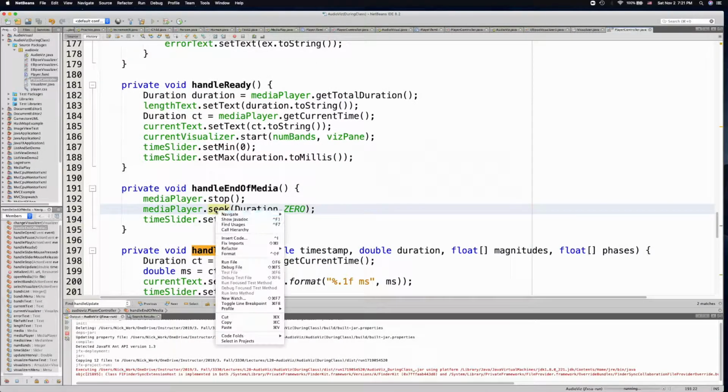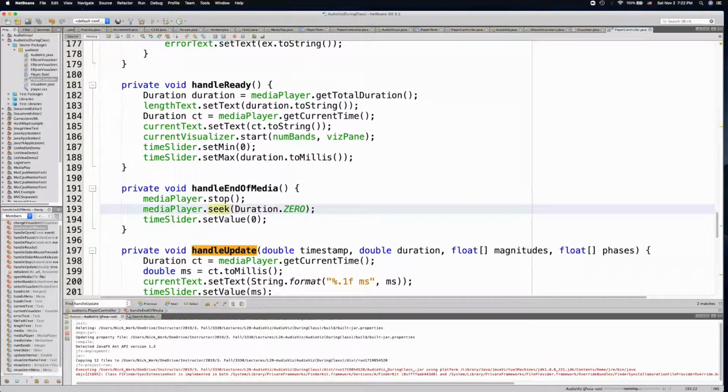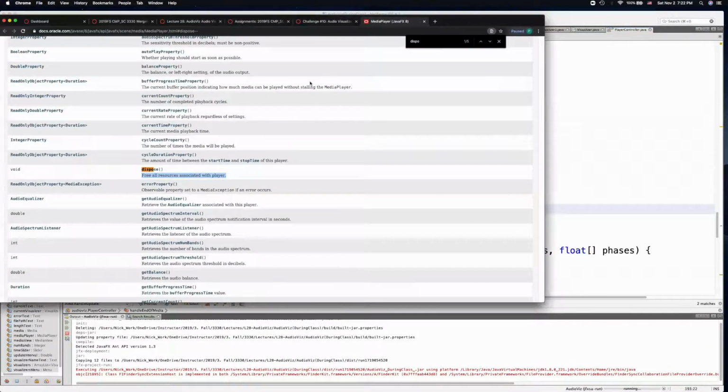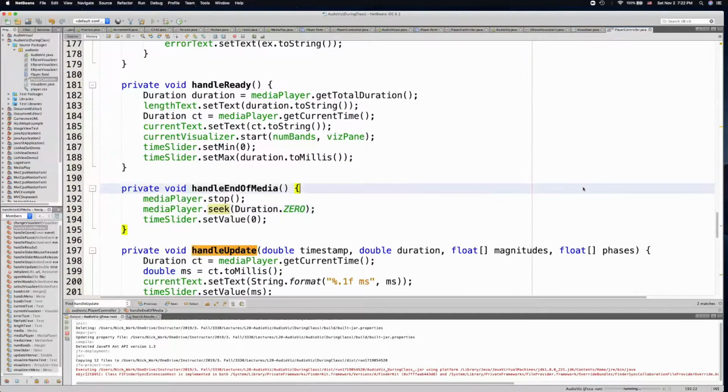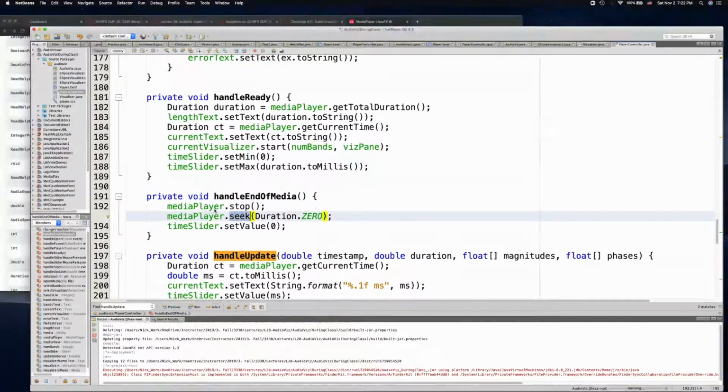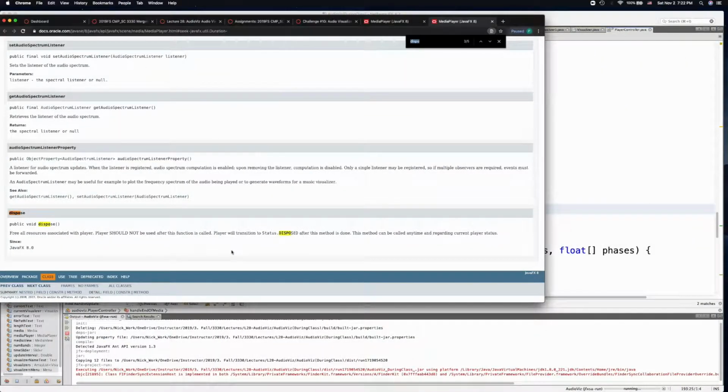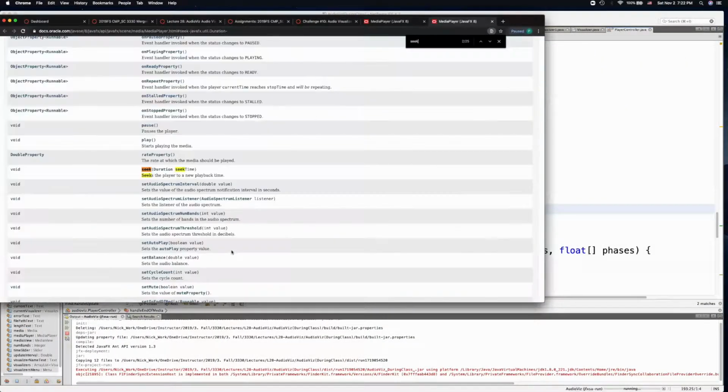Let's see what the seek method does. If you ever see a method you're not sure what it's doing, go ahead and right click the method and do a show Java doc. If it's a pre-built-in method, there is an associated Java doc with it that you can see what the method's doing. So if I do a control F for find, look for seek, you'll see seek will seek the player to the new playback time. So it's essentially going to set the media player at that specified duration.